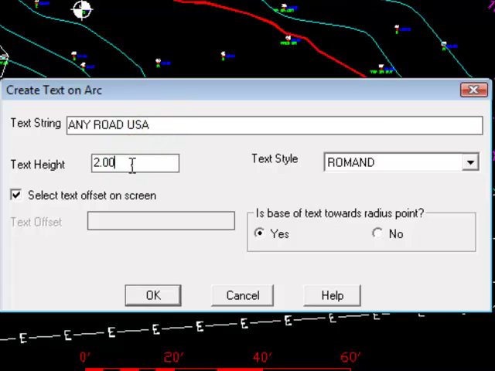USA. It asks you for a text height. I like to make them bigger. And it's going to be dependent on the scale that you're drawing at, and that will just come to you. Now we have the option of selecting the text offset on the screen, because it's going to ask us what do we want to attach this text to, and it's going to be that arc that we just drew.